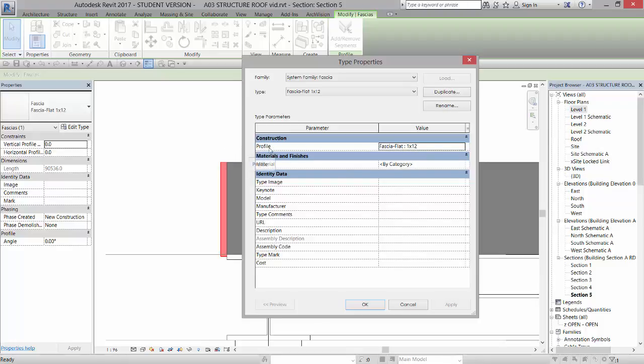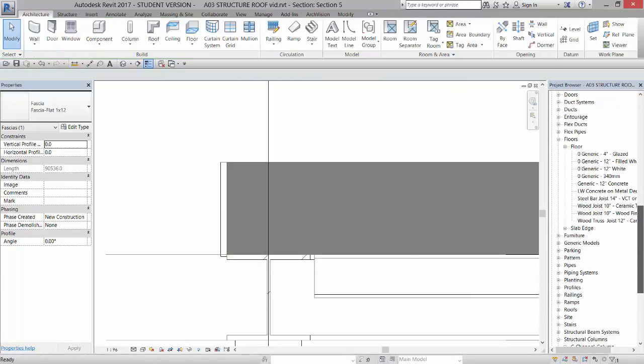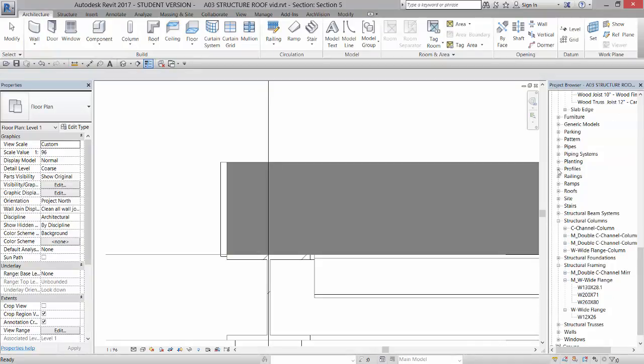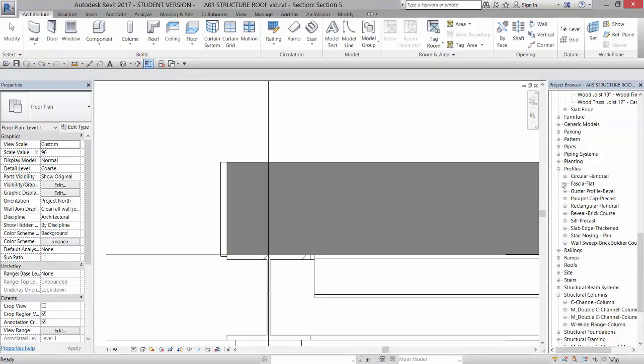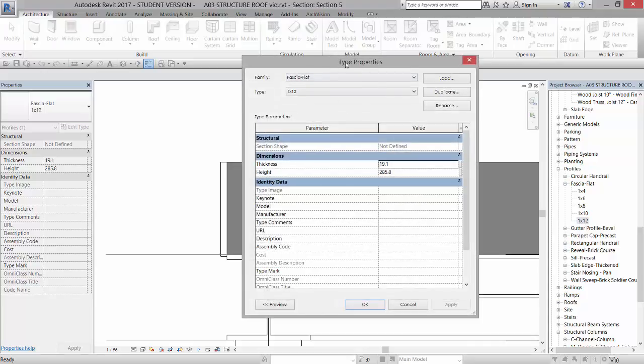So we need to actually make a new profile and select it to be in this family. In order to do that, I need to go to my project browser and scroll down to my profiles. And if I expand my profiles, you'll see Fascia Flat. And if I expand Fascia Flat, there are several different fascia types in there. And I'm just going to double click on 1x12. And that's going to bring up the type properties of that, just like when we went to Edit Type in the roof. And we want to duplicate this.